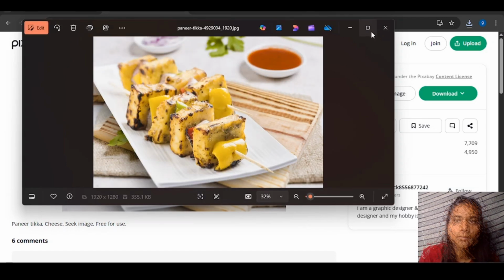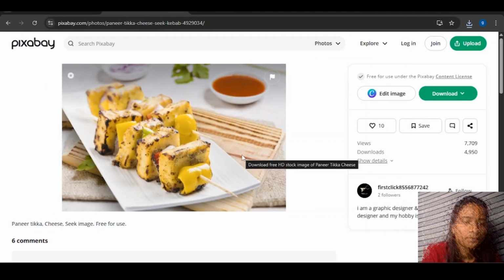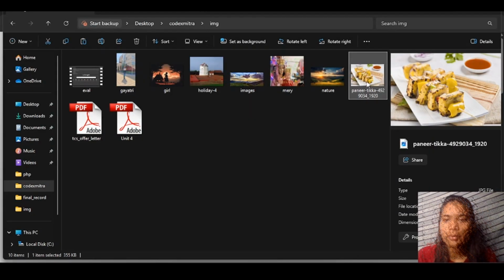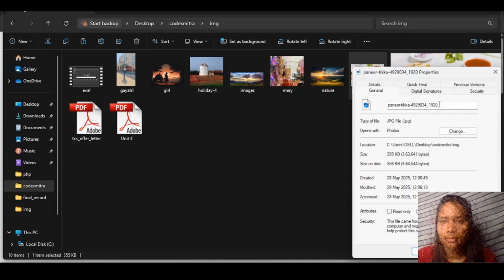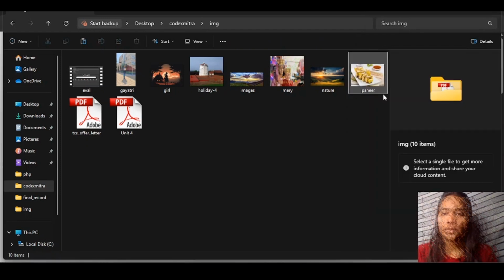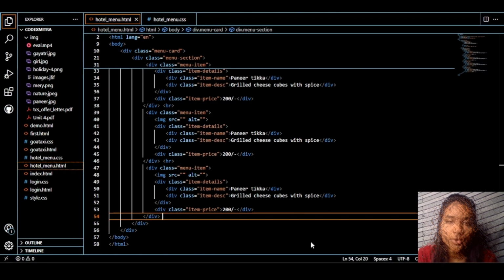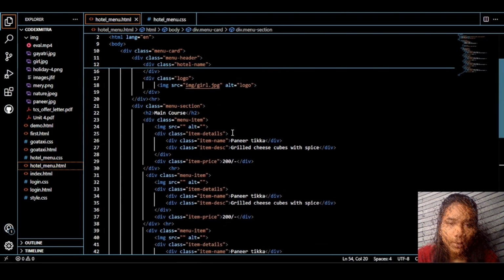Here you can see this is our image. Now copy the same image inside our image folder that is present inside the Codex Mitra folder. Now rename it as paneer. Here you can see I have renamed it. Now let's use this image inside our HTML code.